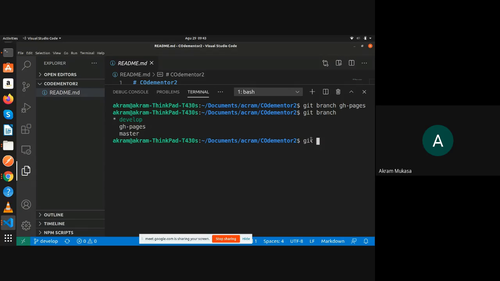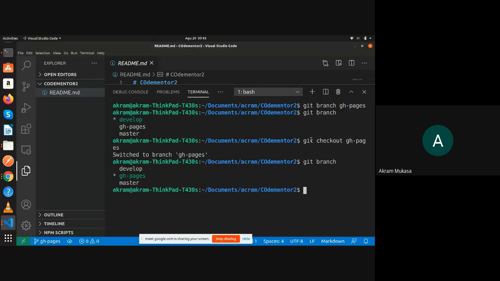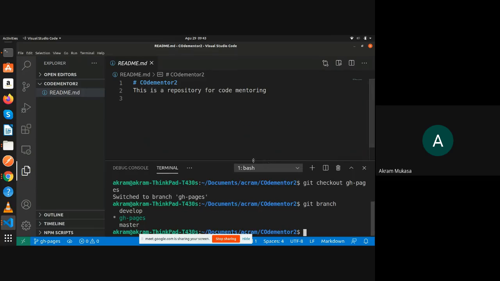So what we want to do is to git checkout, or to switch to gh pages. So we are currently on the gh pages branch. If we do git branch, you realize that gh pages should be in green. So we are now on gh pages. Now what do we want to do? We want to add our work here. So remember, this is a new repo. We have nothing. So I want to add my work here.